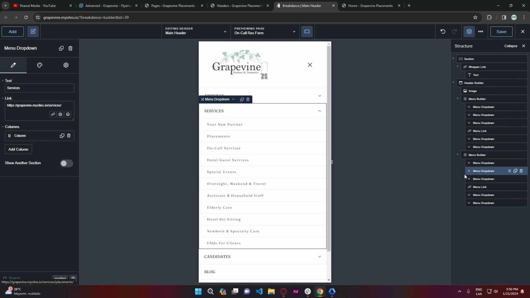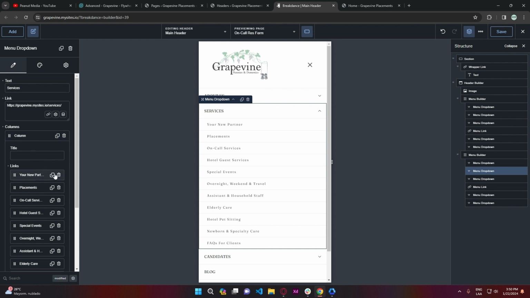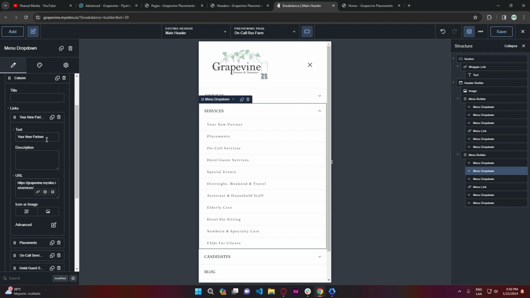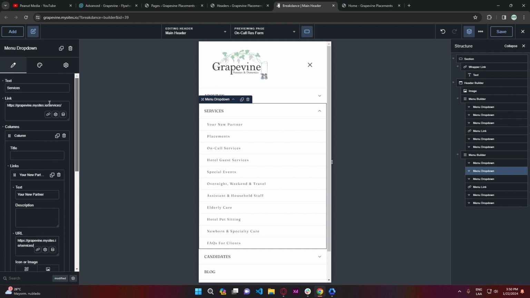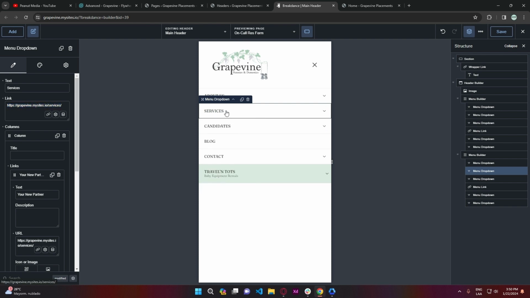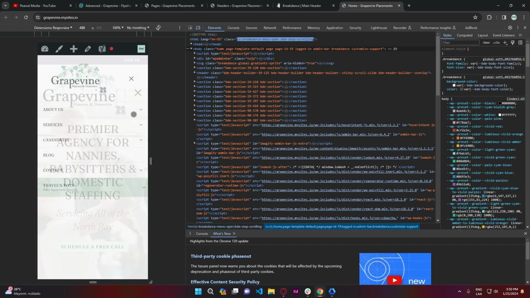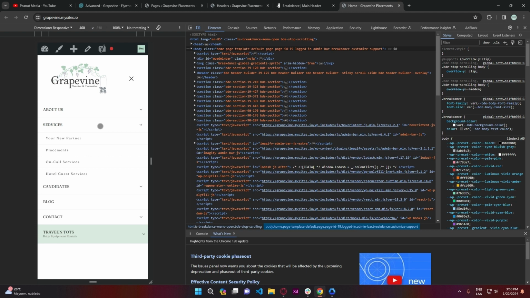For example, here in services, if we select this menu drop down in services, in links, we have all of the usual links, but we have at the very top this item that is called your new partner, and that leads to services. Why do we do this in mobile? Because this services button right here, if we become mobile and we click it, it will not take us to services in mobile. It will open the drop-down menu, and this is because of UX.